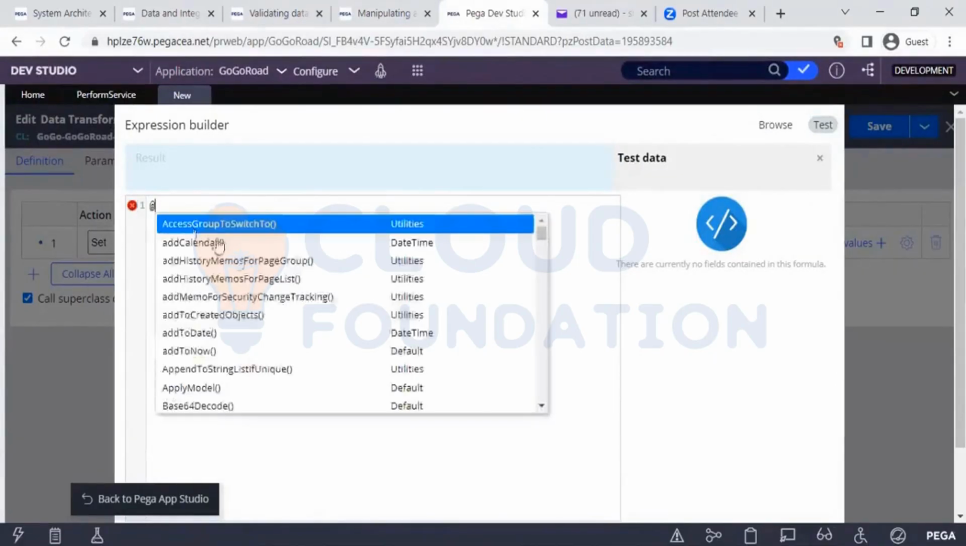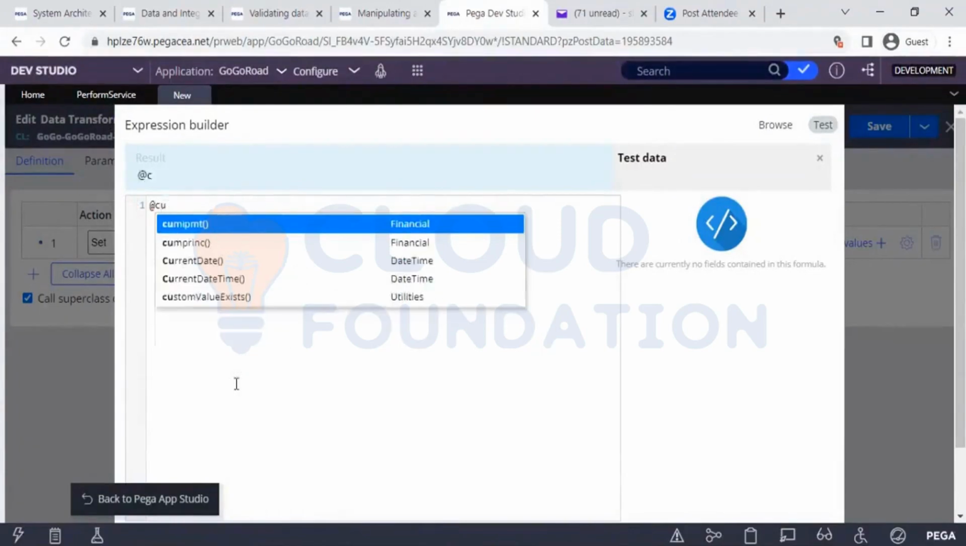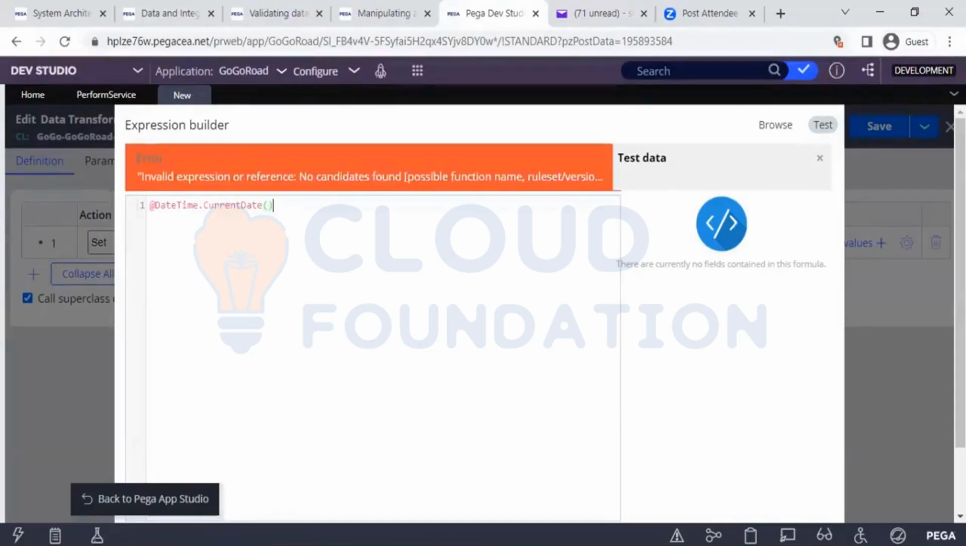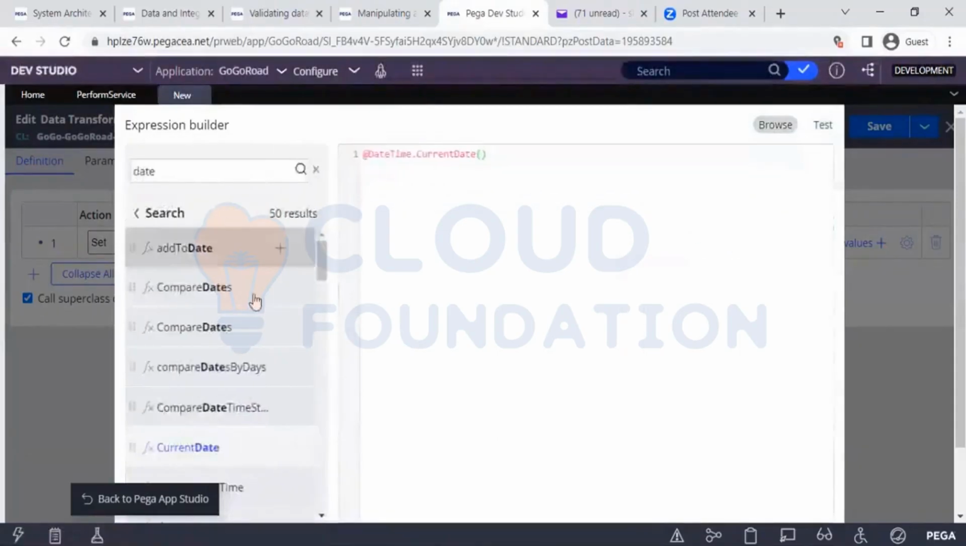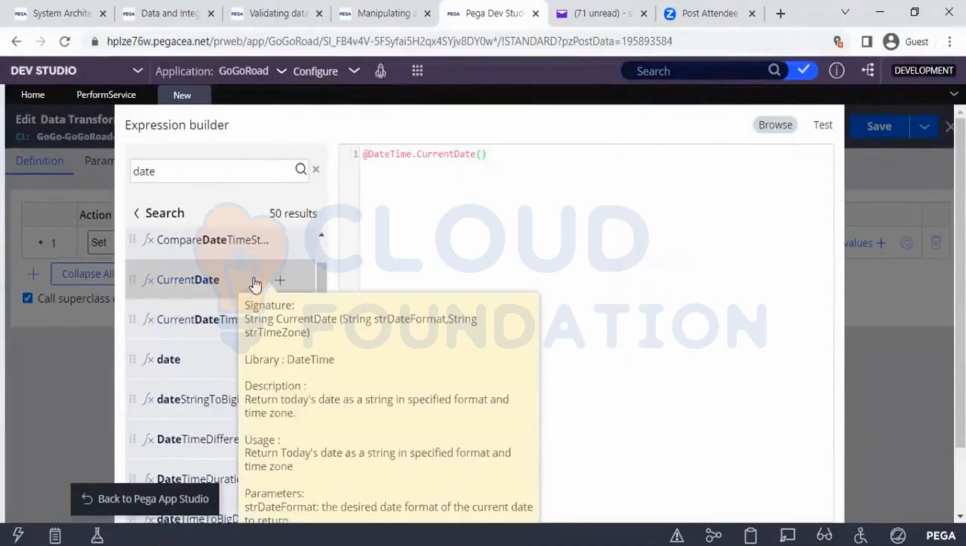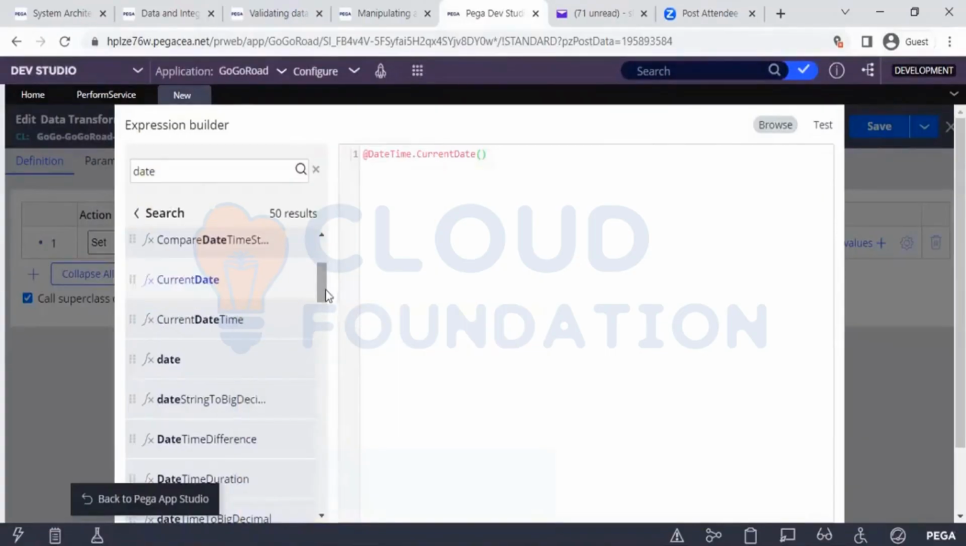If you type at the rate, it will display all the options. You can select the function you want. What you want is current date time, so you can just select current date time. It will have all the functions here. When you hover over this one, it asks what the string date format is and what the string time zone is. Everything you need to mention. Once you mention it, it will show the particular date and time.